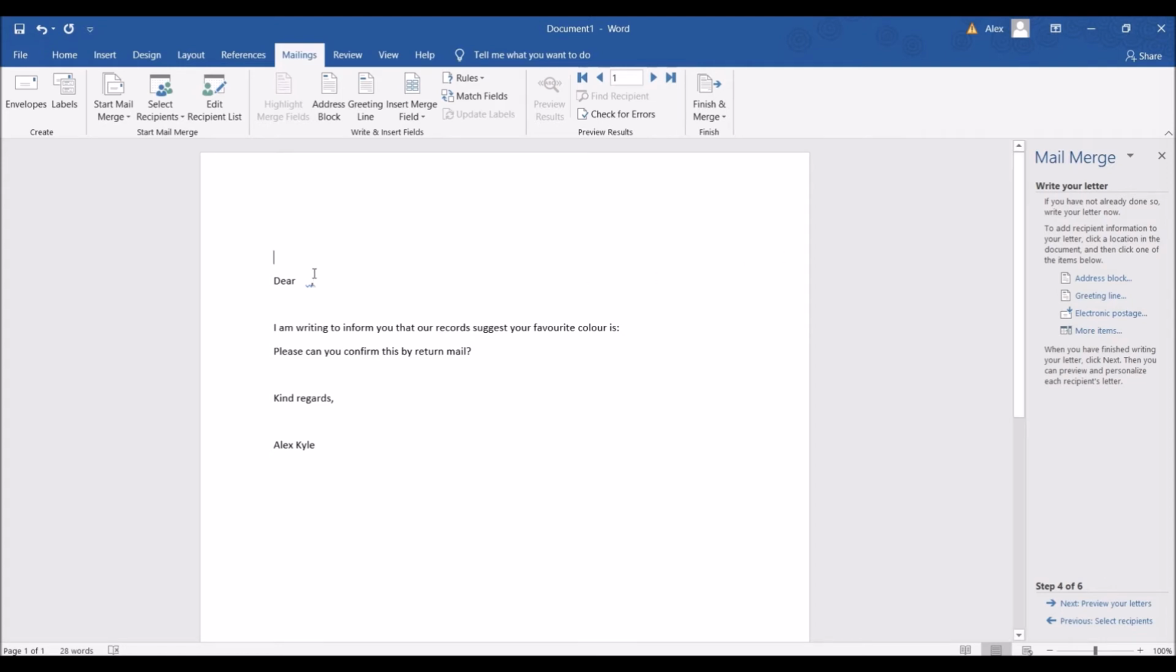So, of course, each letter is going to start with Dear and somebody's name. It's going to have their address on the top on the right-hand side, as a letter should do, and it's going to have an individual favourite colour. So rather than having to build all these letters separately, what we do is we create sort of placeholders for the information. So let's start off by putting the address in.